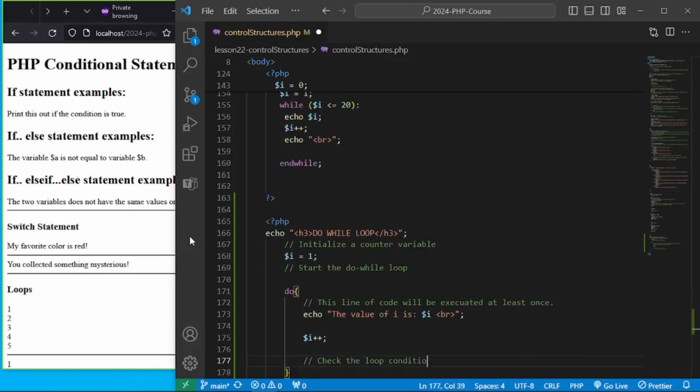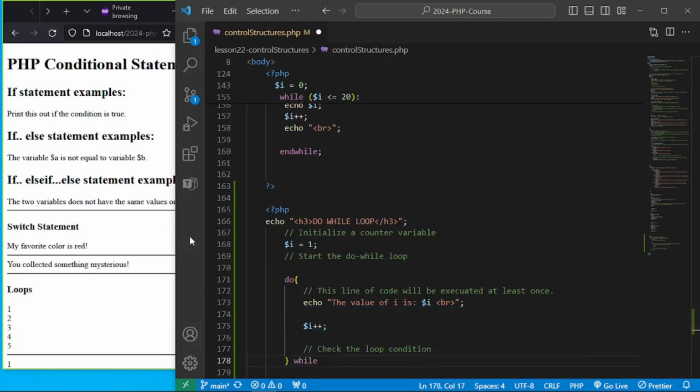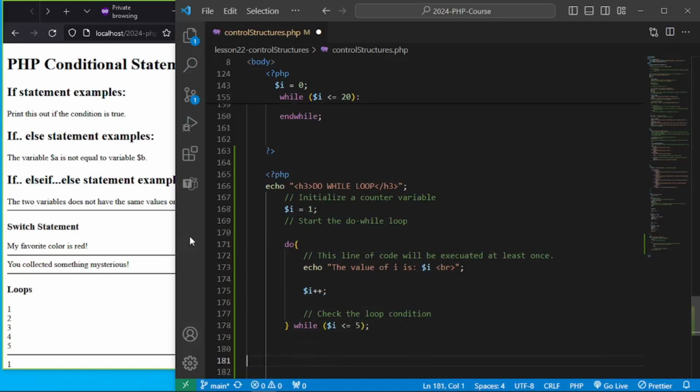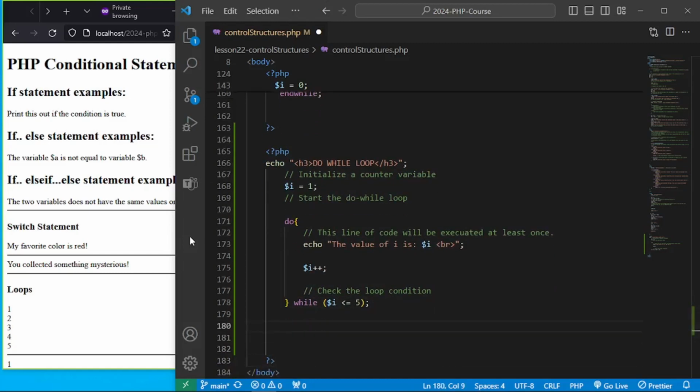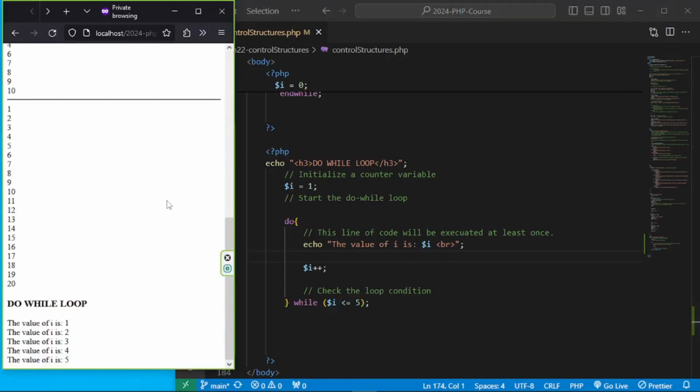and then we want to check the loop condition, where we have the while keyword, and then the condition where we check if it's less than or equal to 5. So remember that this loop will continue as long as the condition here is true. So what are we going to see inside of our browser? If I scroll down, we do see here the value of I is 1, the value of I is 2, the value of I is 3, 4, and 5, and so on.